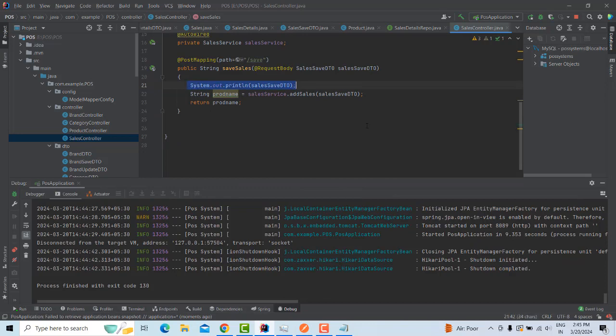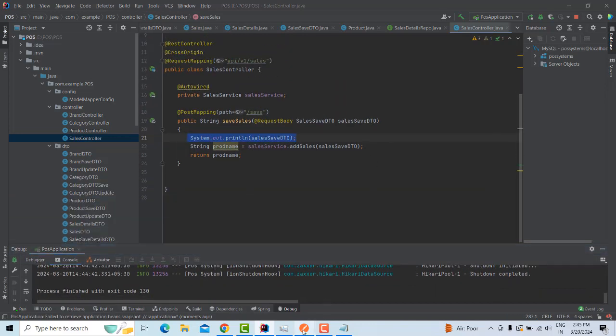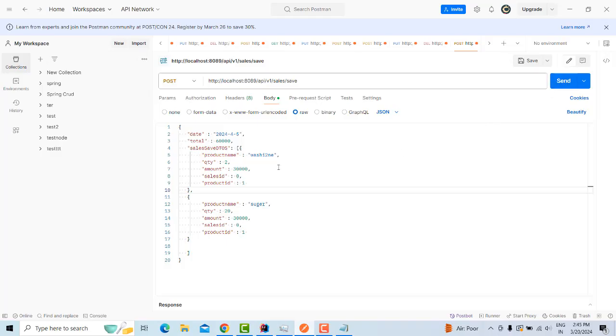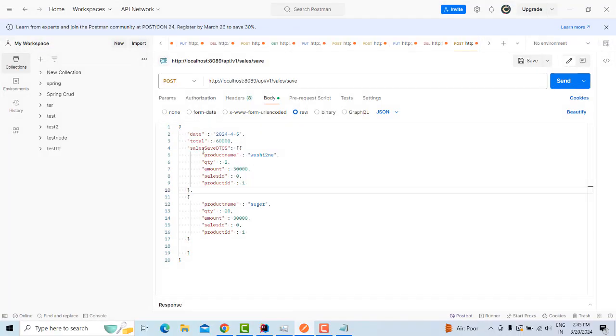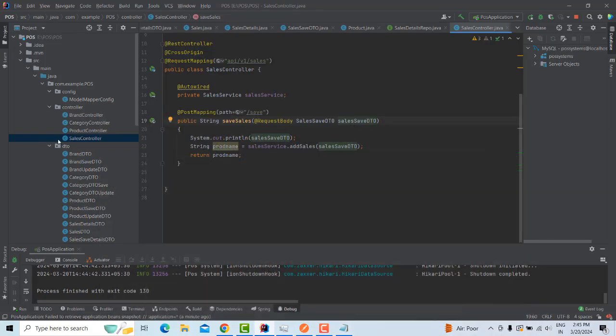Later on we will explain this line, because when we pass the data and click this send button, all the data will be added into the database. We will see that later. First you have to understand the flow. Right? Data is coming via the front end in this format. I have already explained this one. This is the list.